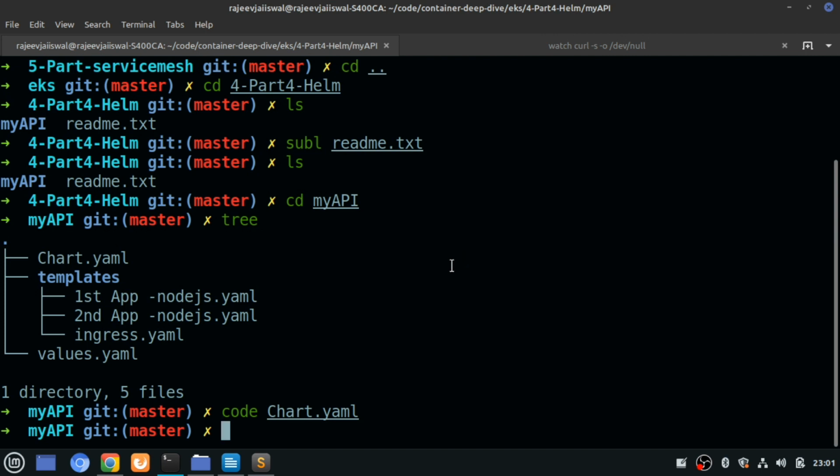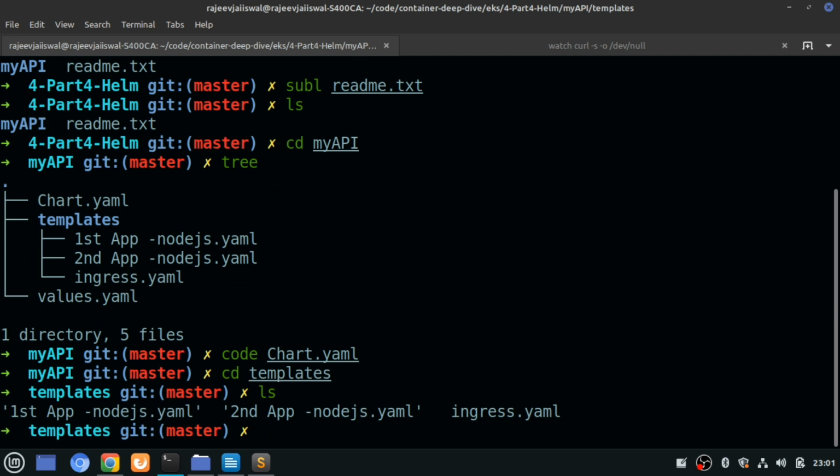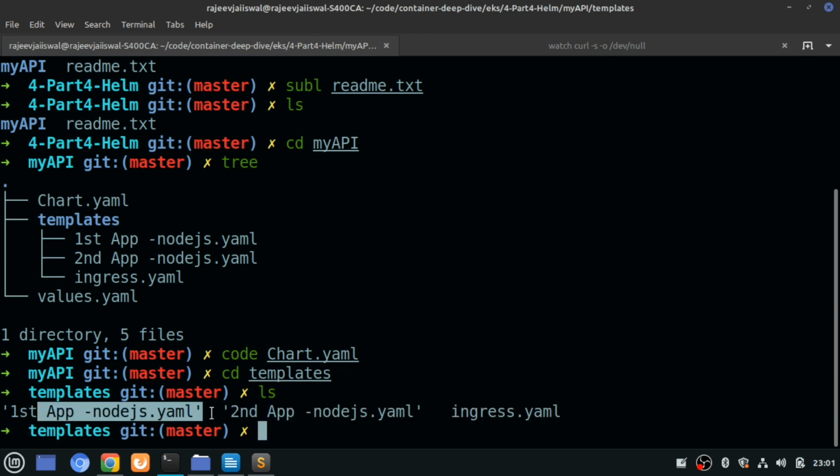Now let's go inside the templates folder. I'll walk you through the values part at the end. So my application contains multiple YAML files. That's why I have given it here. I'm deploying one application using the first app YAML file and a second with this one, and there's an ingress getting deployed. So let me open one.